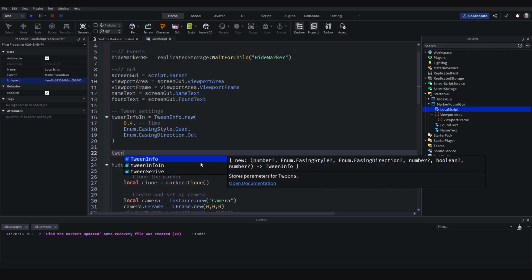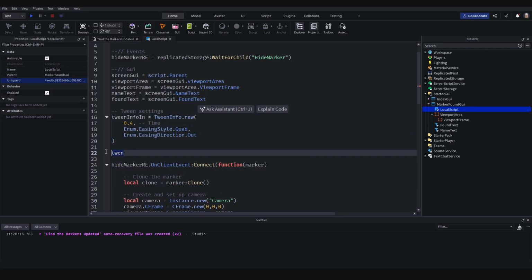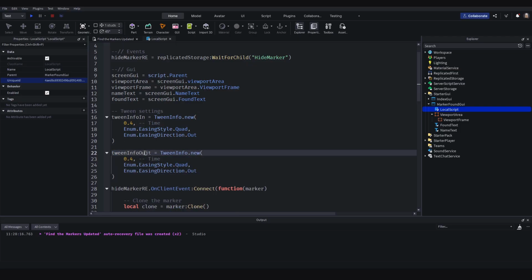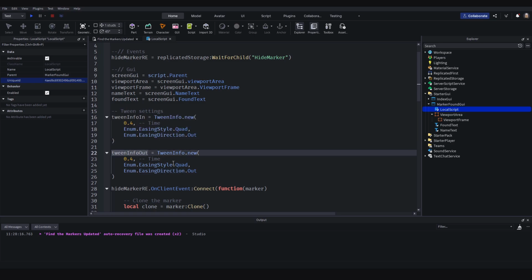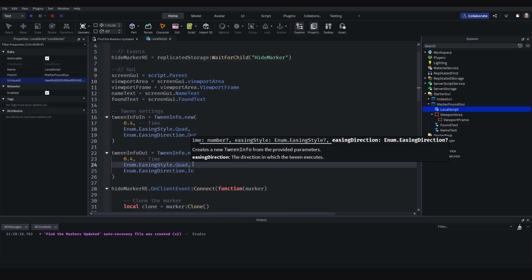So tween info, in fact I'll copy all of this here and paste it in again, and rather than this being tween info in, it will be tween info out. Again I'll do 0.4. I'm going to go for quad again, but this time it will be in because I want it to start slow and end fast.